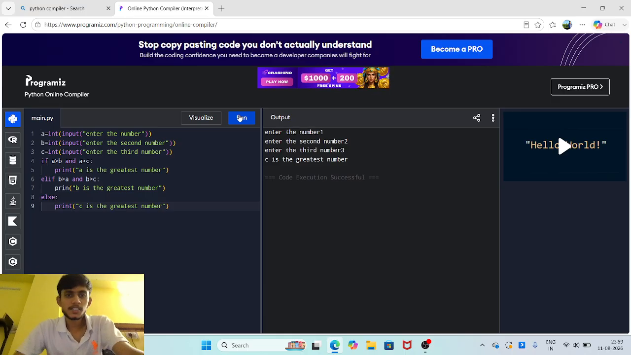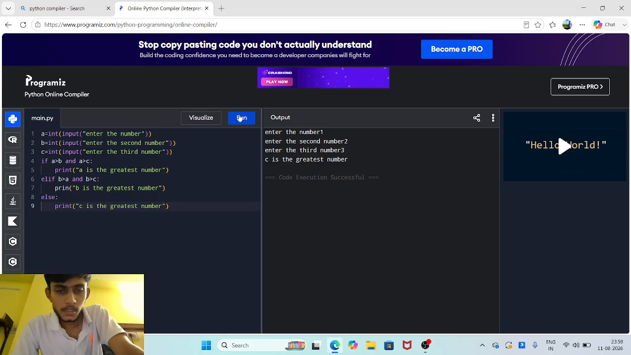So you can see clearly, in the first input we have given 1, in the second number we have given 2, and in the third number we have given 3. So 3 is the greatest number among these 3 numbers. You can see clearly C is the greatest number, right? So our code is running perfectly.